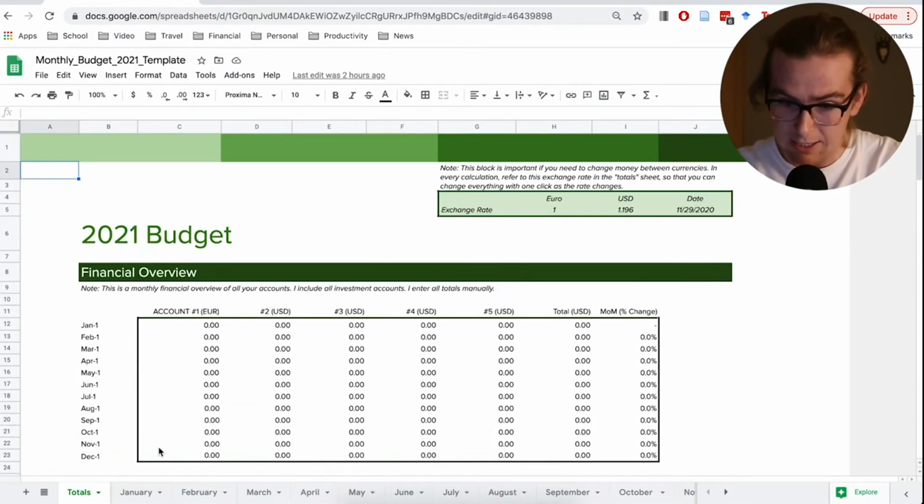At the bottom, you can see January, February, March, so a breakdown of the spending per month, and things will automatically get included into this totals sheet, which is pretty cool. But first, let's start with the transactions on a monthly basis.